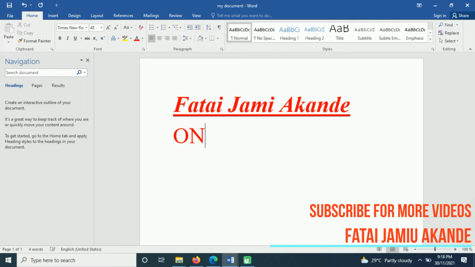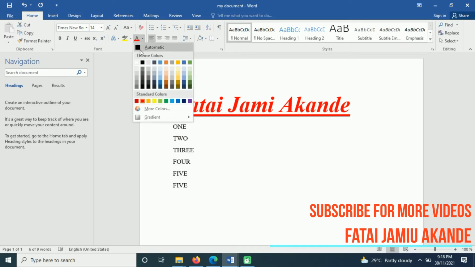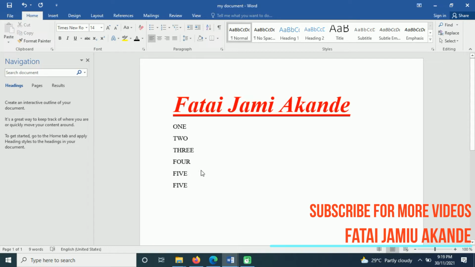Let's say you have a list of items. Let me reduce the font size to 14. You have a list of items as 1, 2, 3, 4, 5 and 6. We are still maintaining the color of red. So if you want to change the color of red to default, or to any other color, simply highlight the text like this and come to this place. Just click on automatic. You are able to change the text.